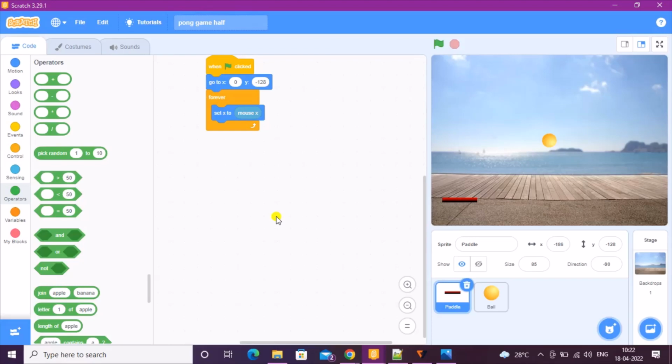Welcome back to the Scratch course. In the last lecture, we learned how to program the paddle sprite. Now, let us move on to the programming of the ball sprite.